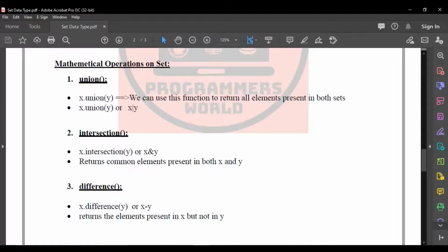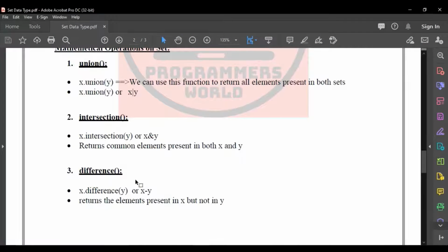And the next operation that can be performed is the difference operation. This difference operation returns the elements present in x but not in y. So if we give x.difference(y), it would be returning the elements that are present in x, but those elements should not be present in y. We can give like this, using the difference method, or else we can give x - y. I'll just show it.